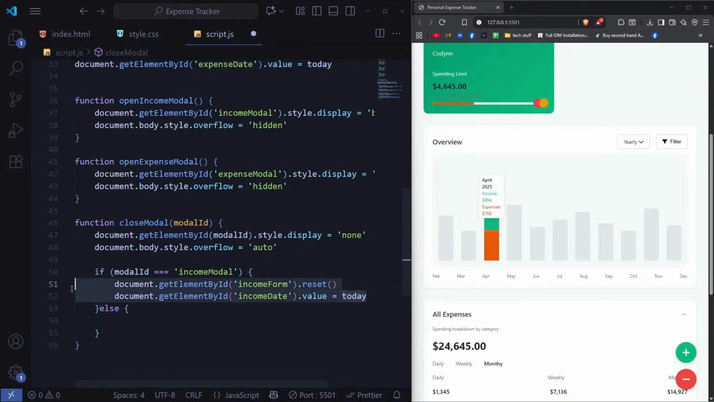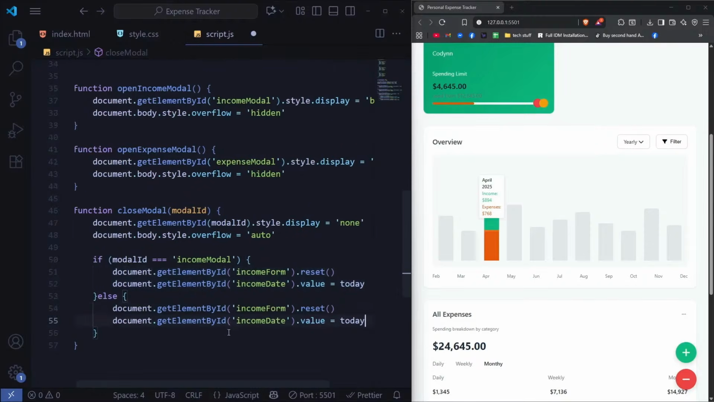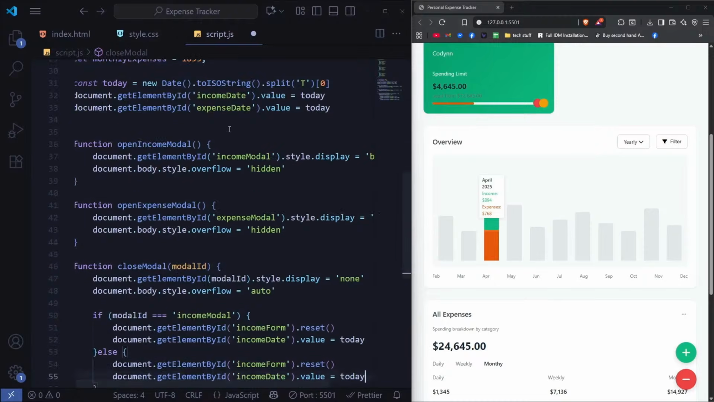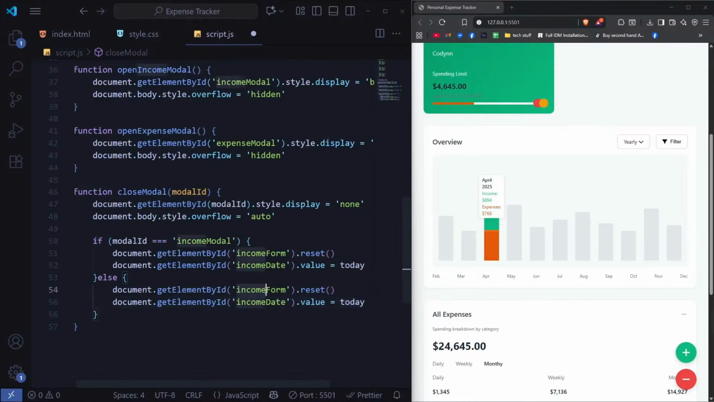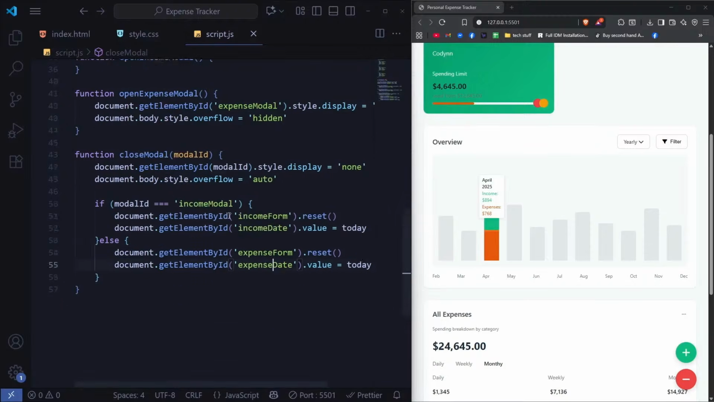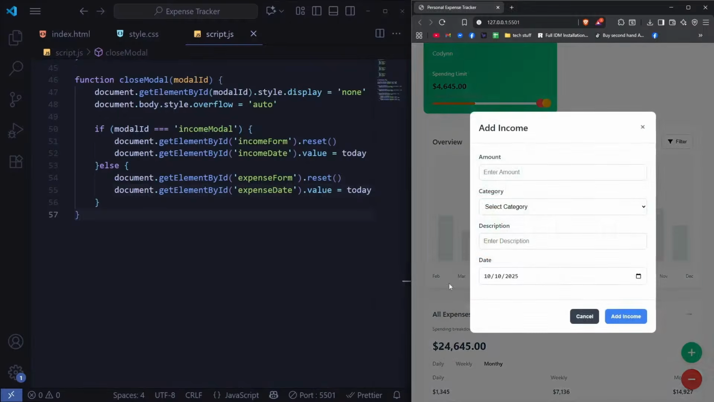Now what we can do is basically do the same thing but with the expense form. So I'm just going to change that to expense, and also change that. I'm just going to copy this and paste that there. So expense state, and that is it for the close model function. Now if we open this, this should open just like this. When you close it, it should close like this.